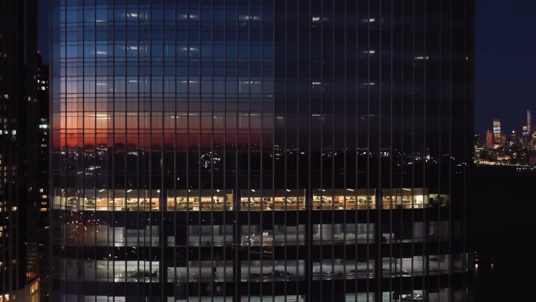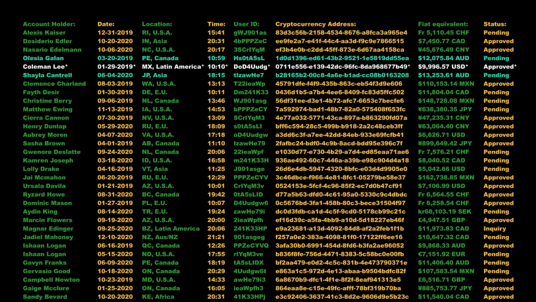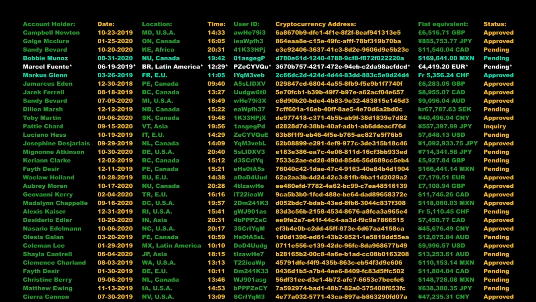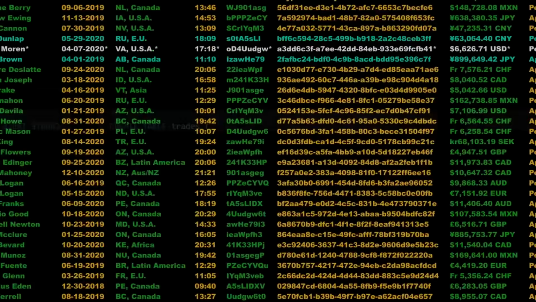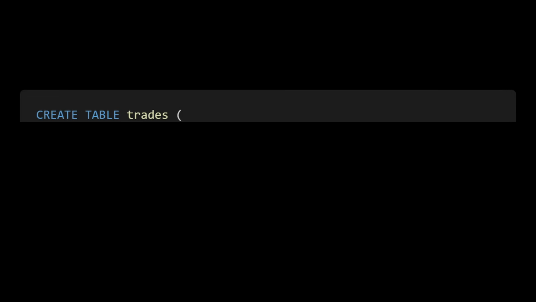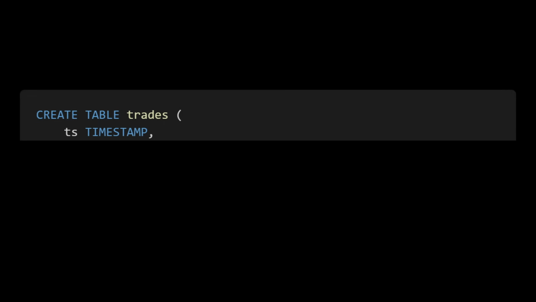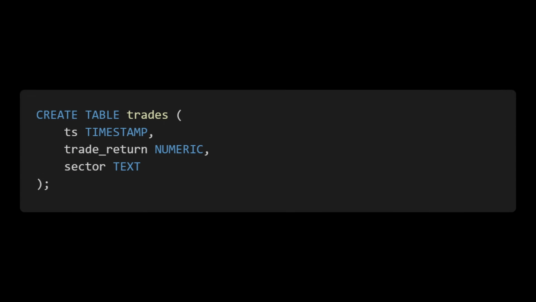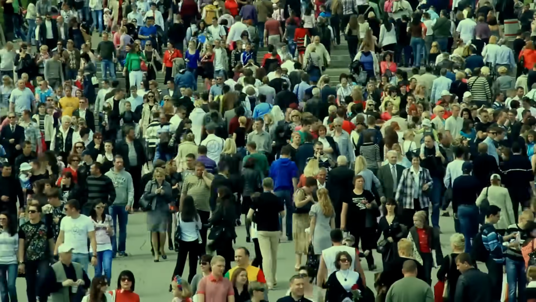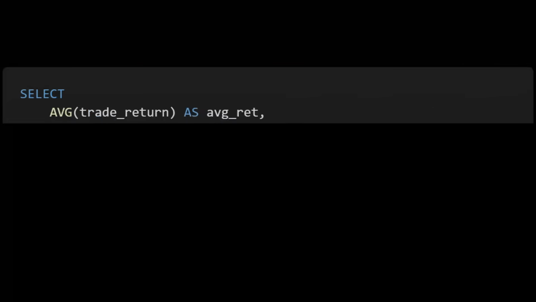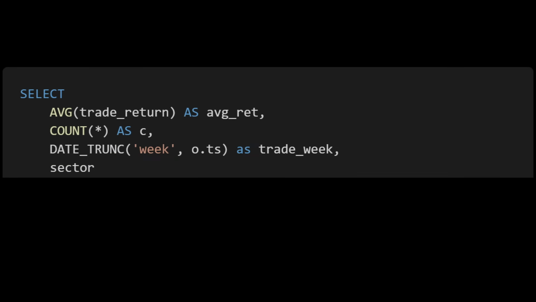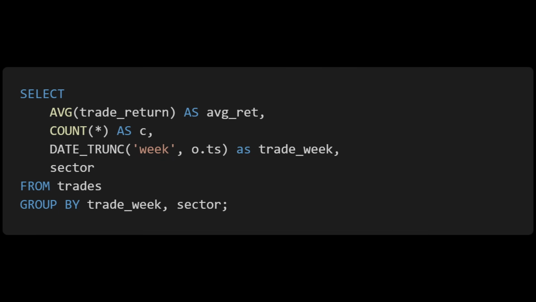Let's use an investment bank for an example. We want to find the average number of trades and the average return per week per industry sector. So we have a trades table containing the date and time of the trade, the return and the industry sector. Most people would probably start out with the following. Select the average return, count and sector grouping by week of the trade and the sector.